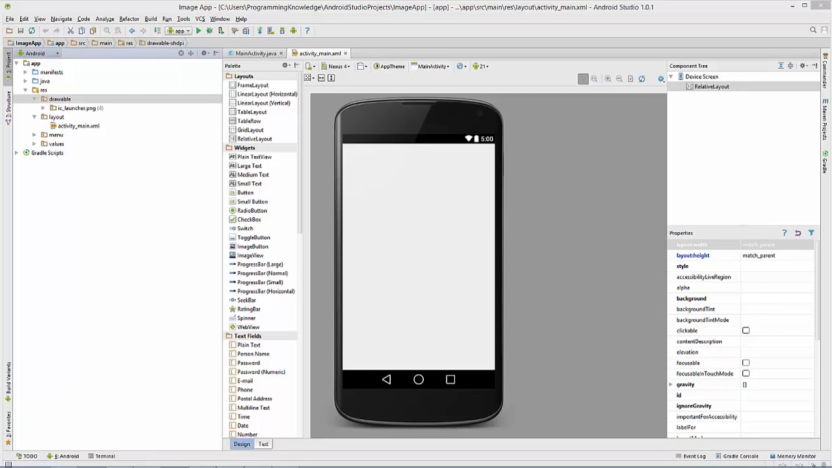And in this video we will see how to use images in your Android activity. And also we are going to make a cool app to change images on button click. So let's get started. First of all, we are going to add some images to our app.